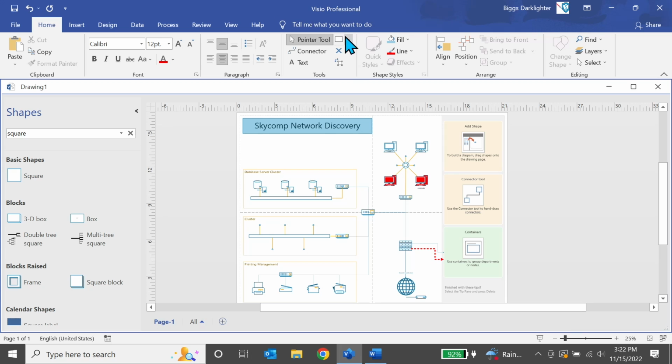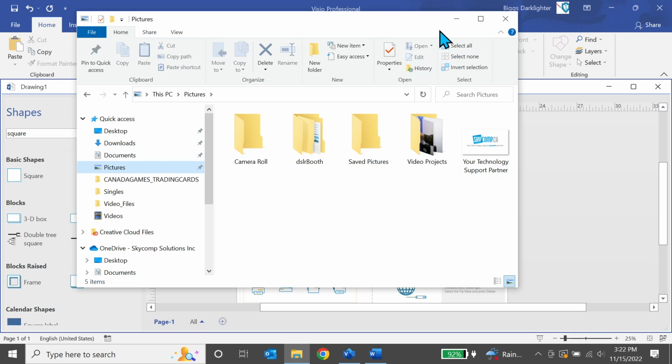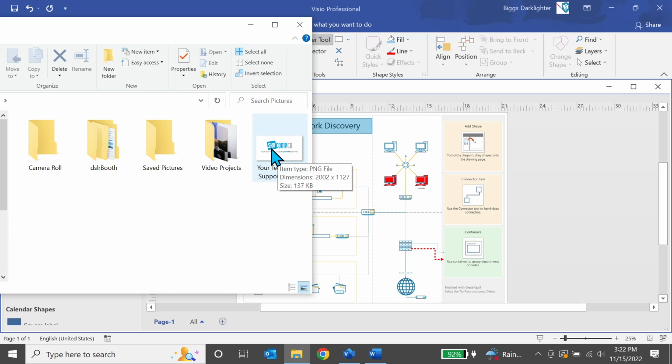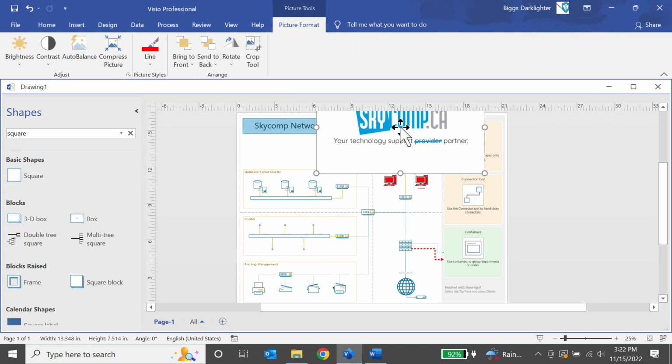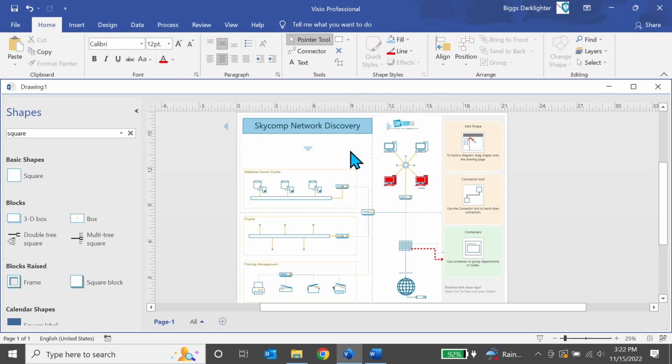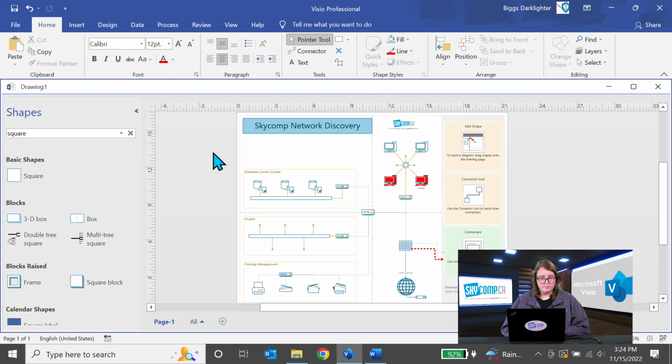You can use any of these tools to create shapes, icons, anything you want, or you can even use your own images. So if you bring up your File Explorer, and let's say I wanted to add my logo to this diagram because I'm giving it to a client, I'm going to just go ahead and drag this onto my diagram here, and you can size it down to however you like. We're just going to keep it right like this, and there you have it. You can drag in your own images.